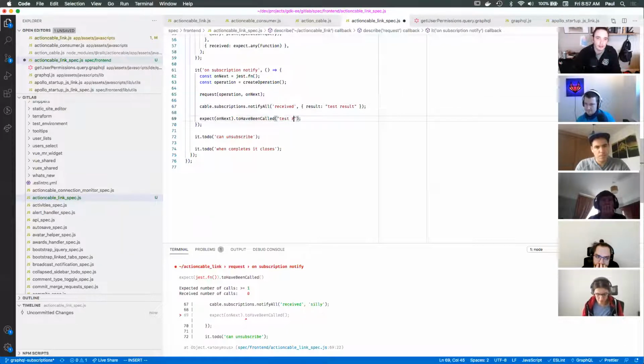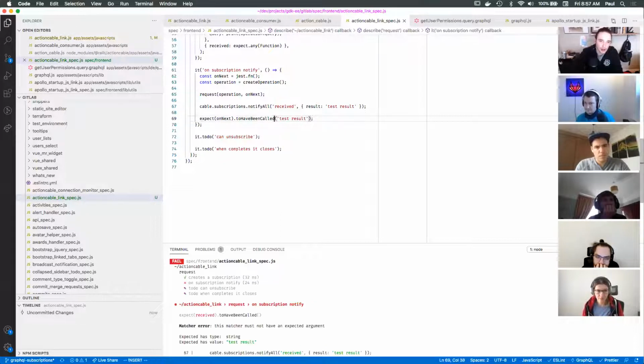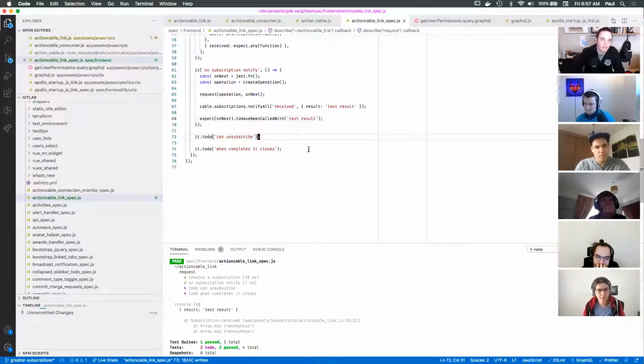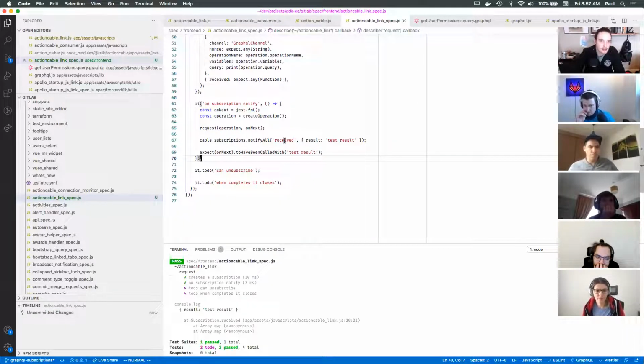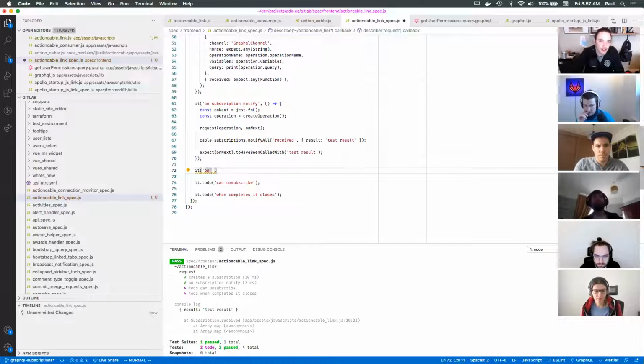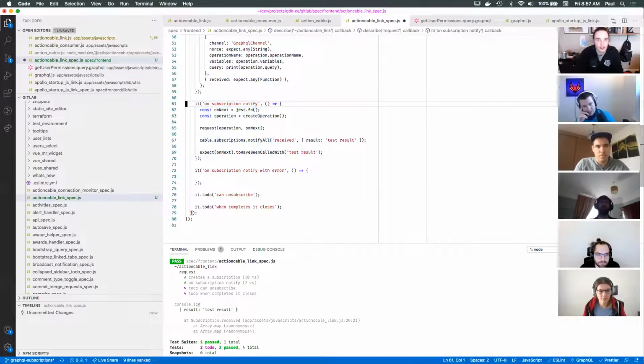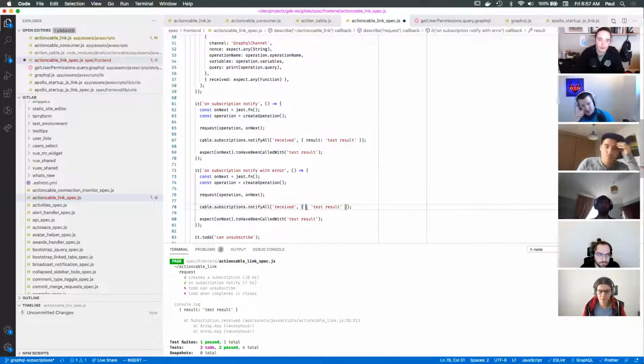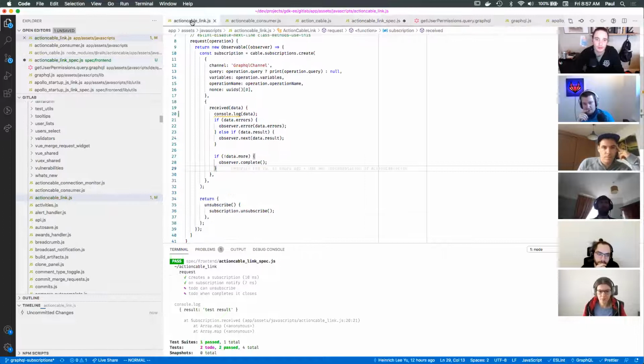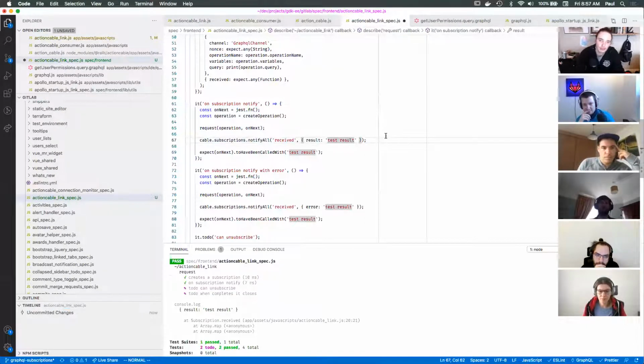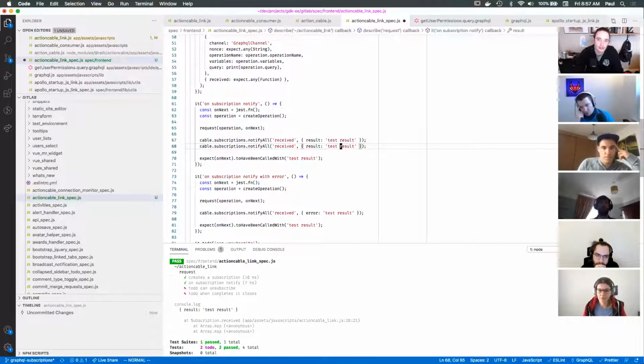All right, here we go. Boom. We got our on next. Great. So now let's check if there's an error. On subscription, notify with error. Oops. And we should have multiple calls as well, right? Sending data multiple times, because that's the whole purpose of the WebSocket itself. Sure, we can do it. I think it's called errors as well. You're right, sorry. I think you're totally right.